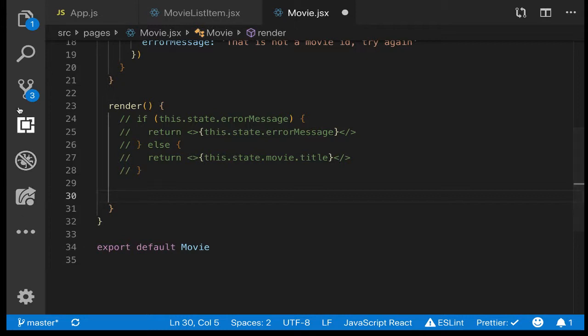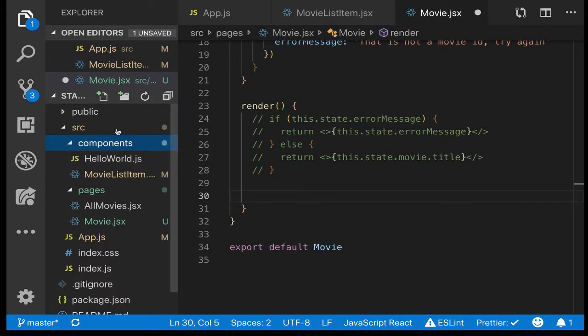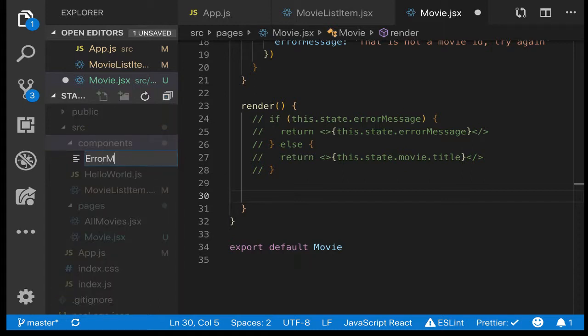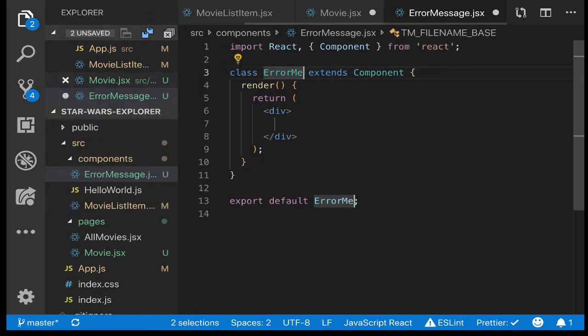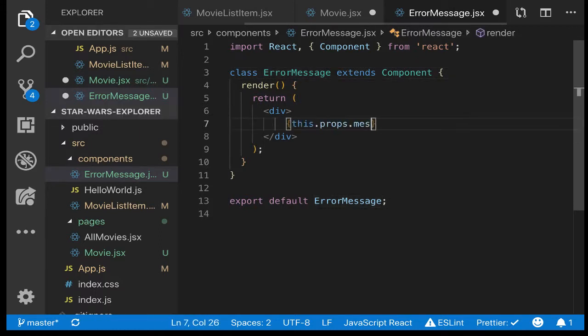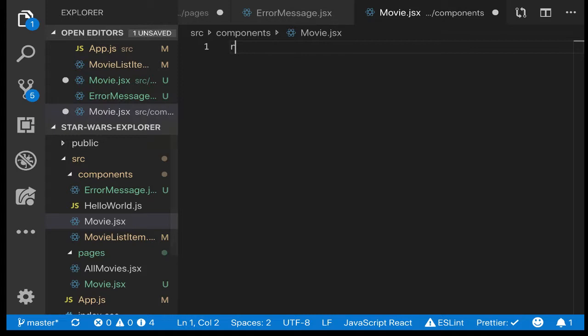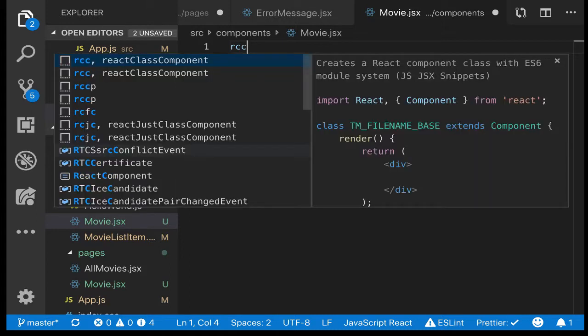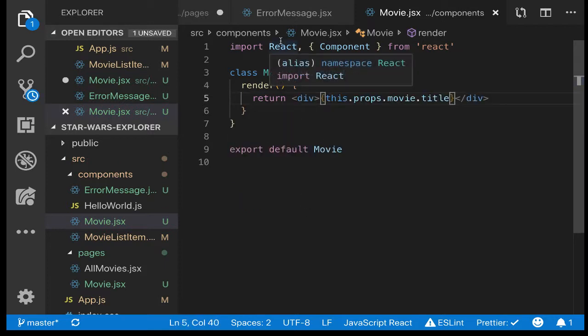Well, those 2 tags can be abstracted into components. We committed recently. We have not, but we're not quite to a place to commit. So I'm going to create 2 new components. One is an error message component that just displays this.props.message. And the other one would be a movie component that we'll expand on later. this.props.movie.title. We'll expand on this later.